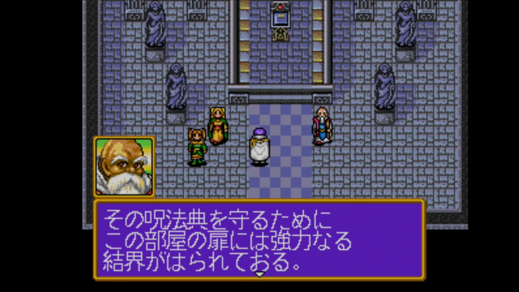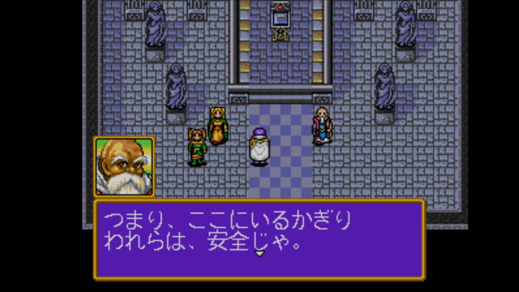There is a strong barrier on the door of this room to protect the spell. So as long as we are here, we are safe.